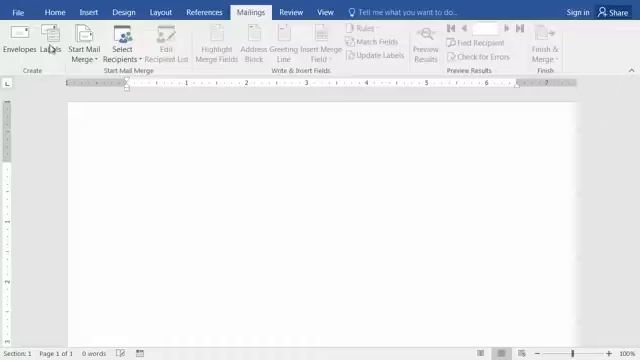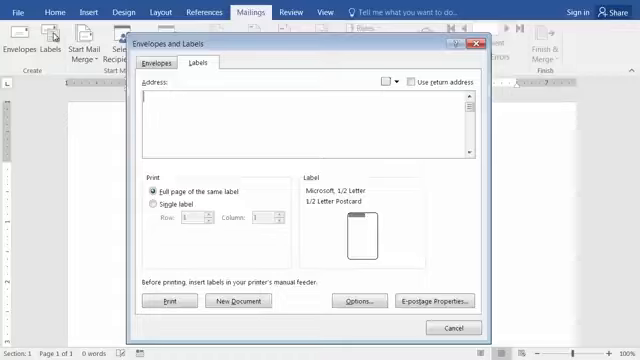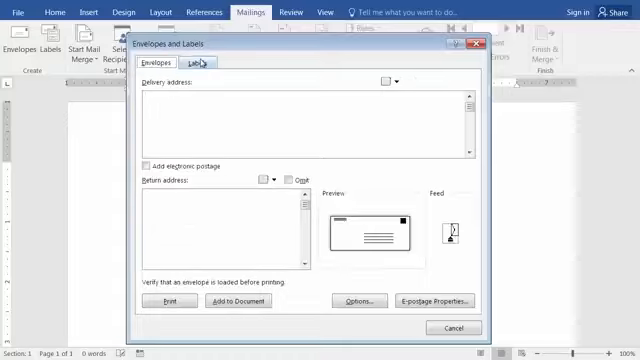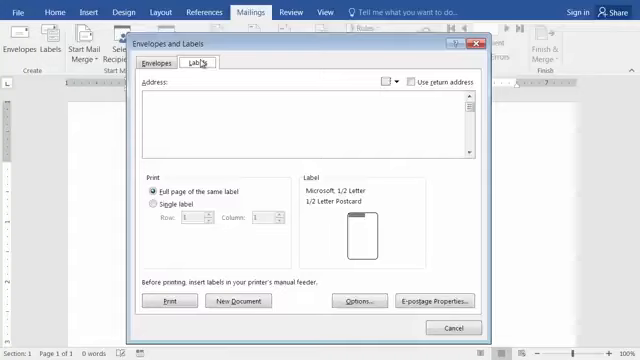So this time, instead of envelopes, again, if you look, I'm under the Mailings tab here. This time, instead of envelopes, I'm going to go to Labels. And this dialog window should look familiar. It's envelopes on one side and labels on the other. All right, so this time I have only one spot here for the address, whether that's my return address or the sending address. Doesn't really matter, it's just going to be one address here.